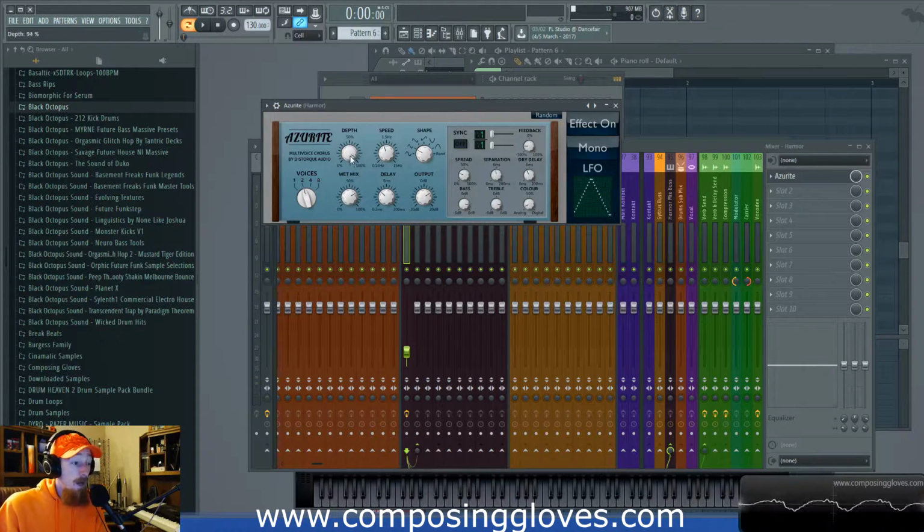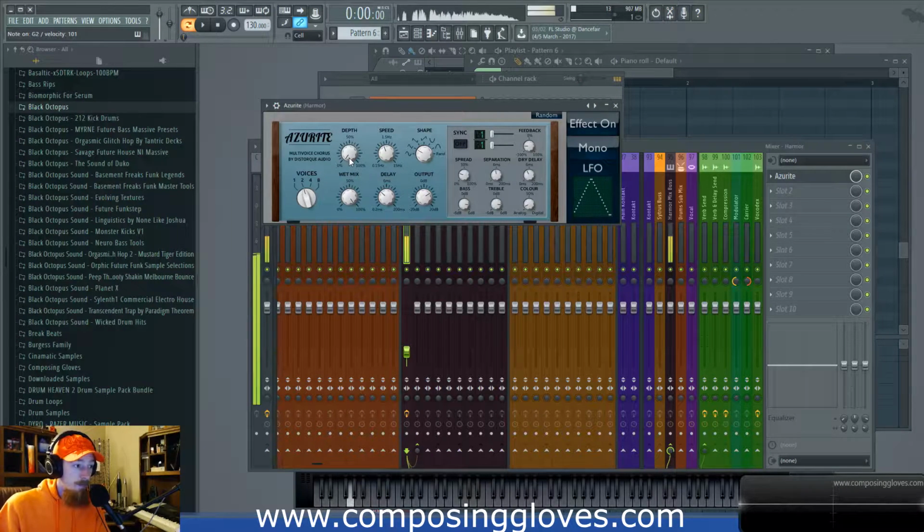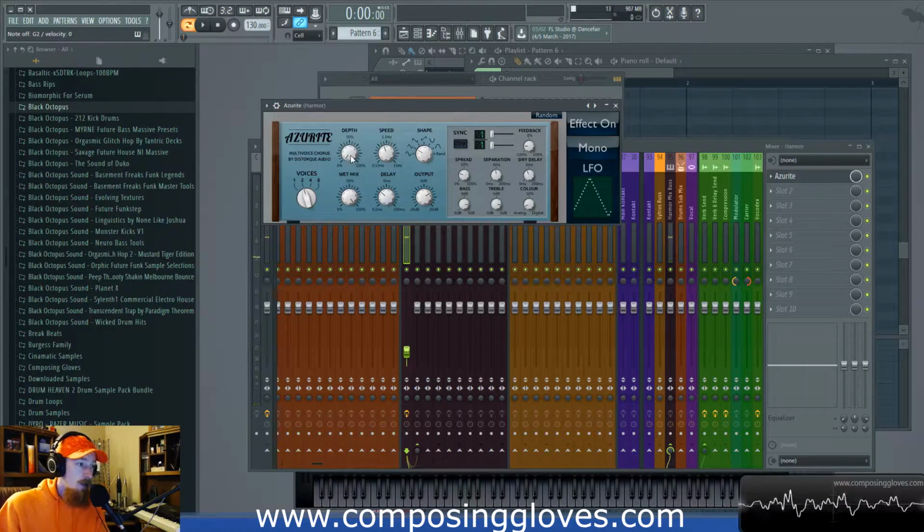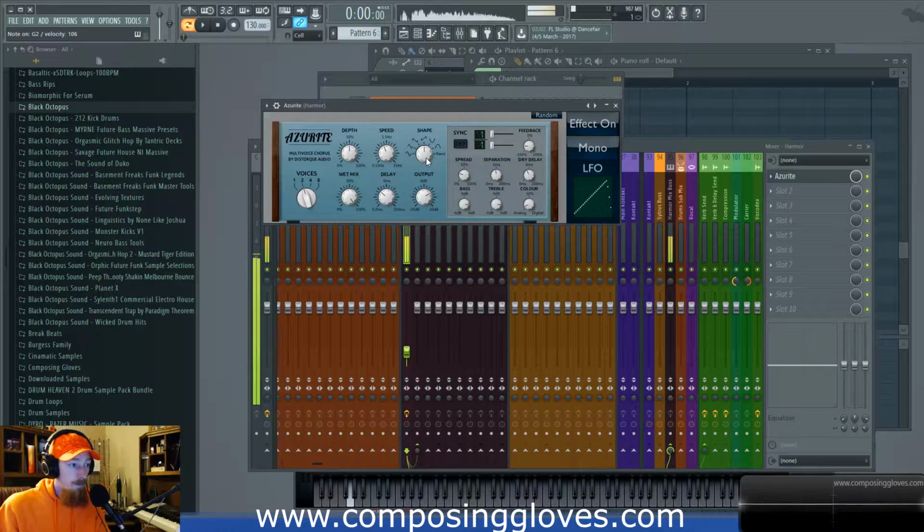We have, and my depth is all the way up too. If I brought my depth way down, you can hear the phasing taking place on a much smaller level. In this case, basically no level. And then we have our speed, which is the oscillation, which is controlled by the shape. And so we could choose different shapes here.